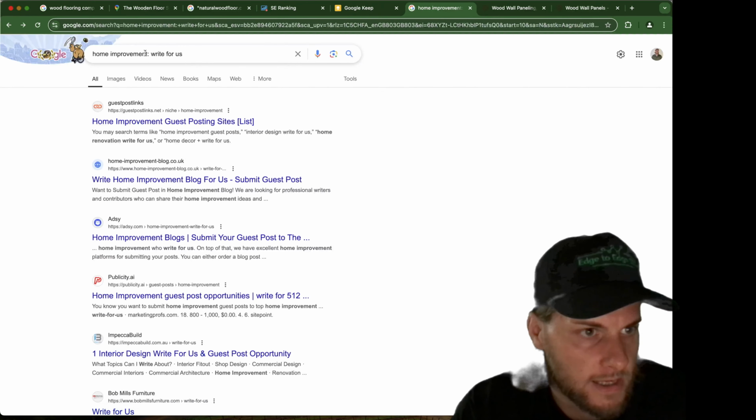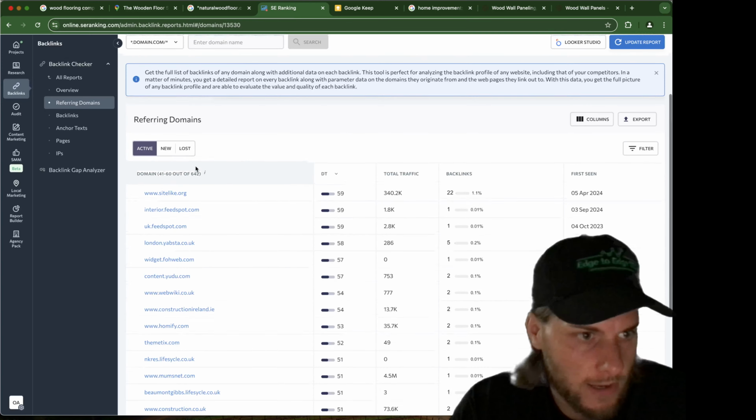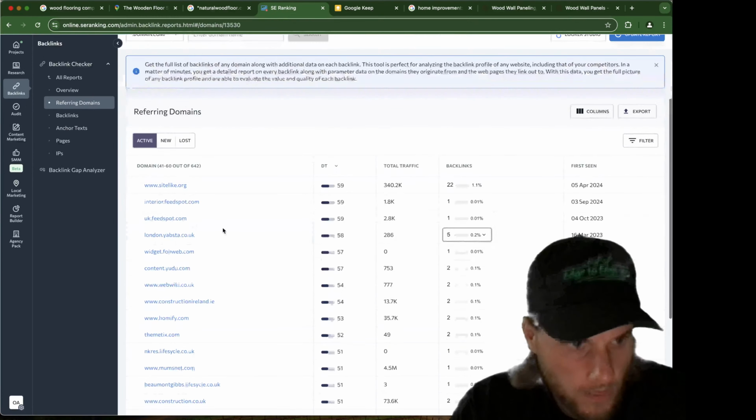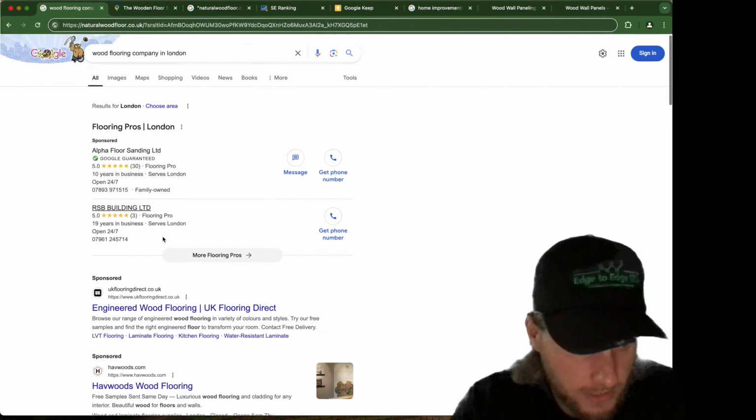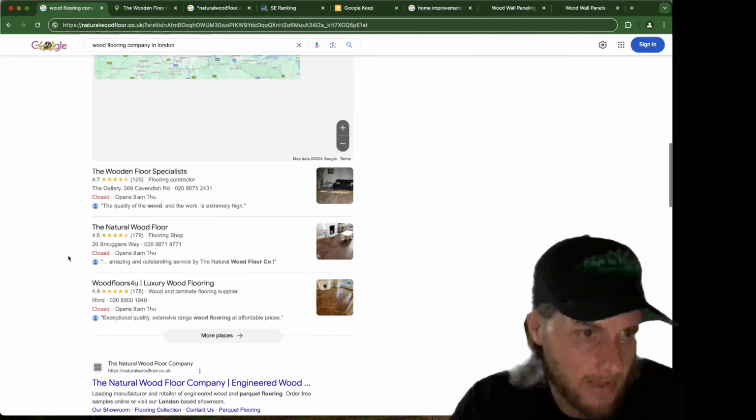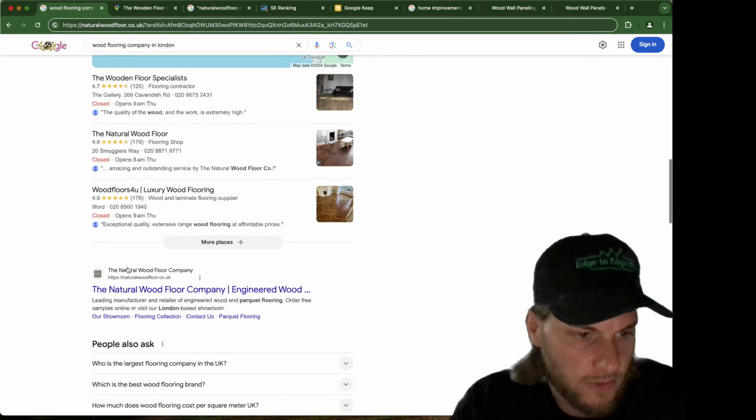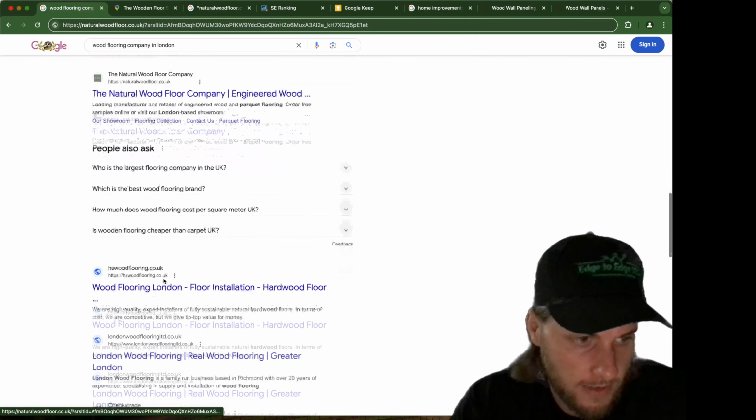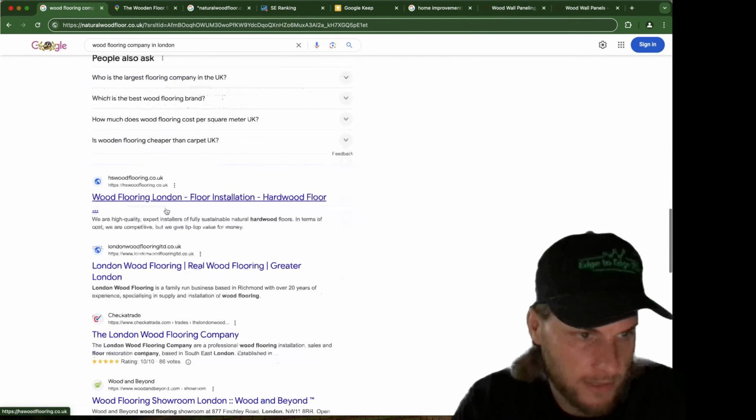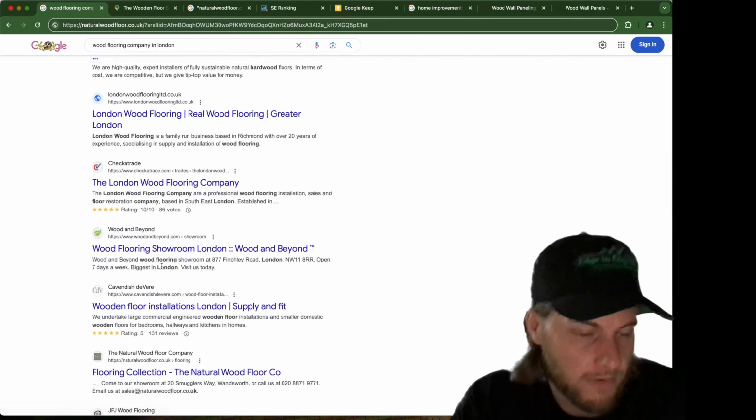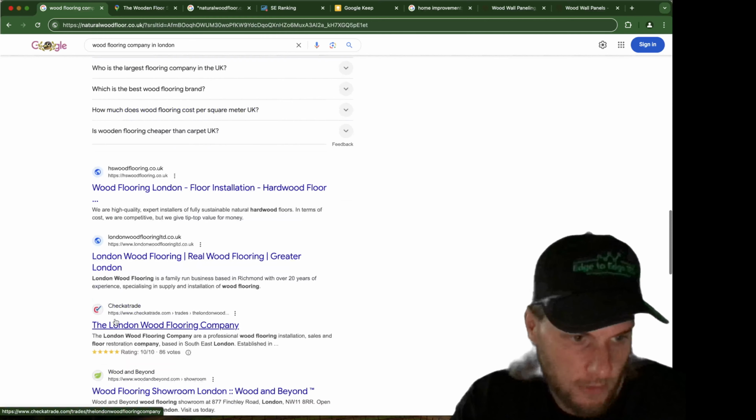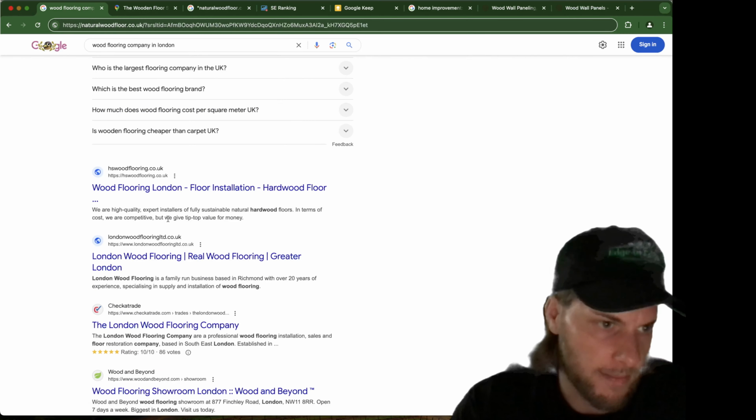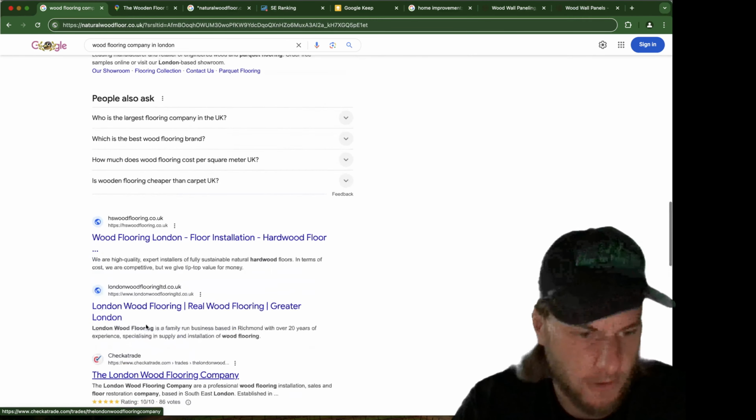So you could use a tool like this, for example, and you could reverse engineer again what your competitors are doing, because if they're at the top of the search results, they've done something right to get there. So you could look at the competitors on page one here. You could look at the top 3, 4, or even 5 competitors here. I'm talking about actual competitors. I'm not including things like Checkatrade or anything like that, because they're not really your competitors, to be honest.